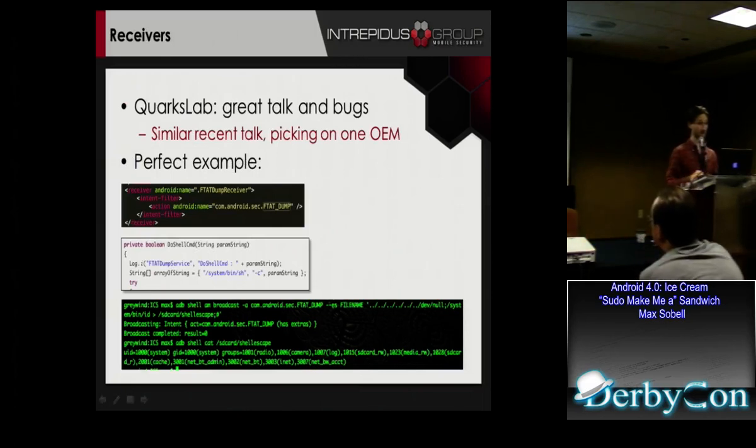Okay, Quark's Lab had a great talk where they picked on one OEM in particular. And I think the OEM has patched almost all of the bugs that they found, but this one was definitely my favorite. It was a broadcast receiver. And it was a lot more detailed, but if you traced it through the app, there was a function called doShellCommand(String param), and the user controls the param string. So they were able to escape out of that and run a command as the user of that app.